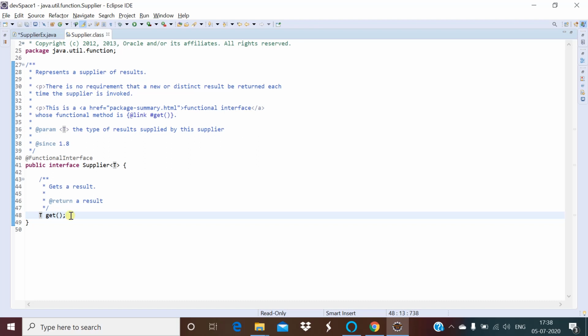In what scenario do you have to use it? Suppose you have written a method which is returning something, for example some random values, or you have to create a UUID and return that. It is independent of any input parameter. In those scenarios you can use Supplier. As the name suggests, it supplies something. Obviously it is a functional interface, so it has only one abstract method, called get, and there is no default or static method inside Supplier.